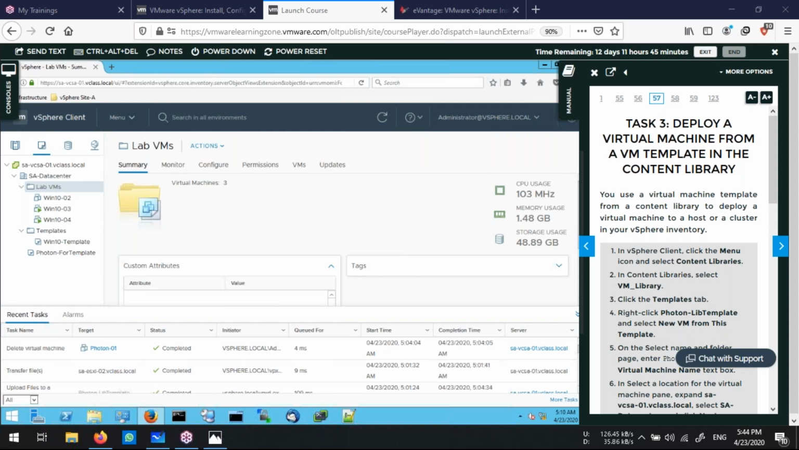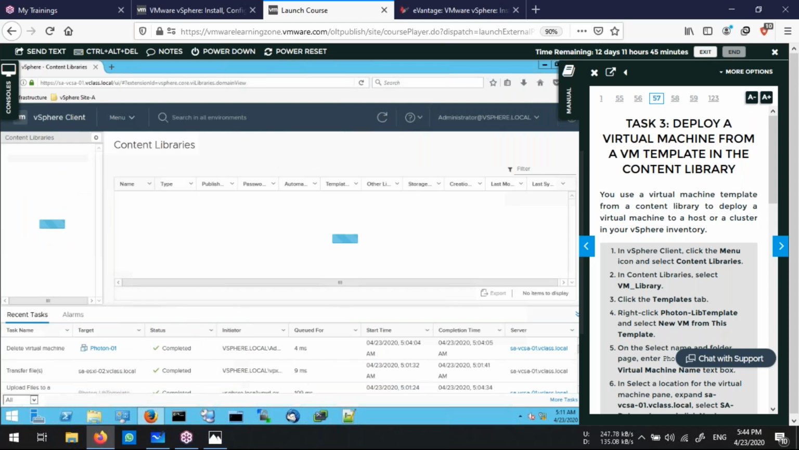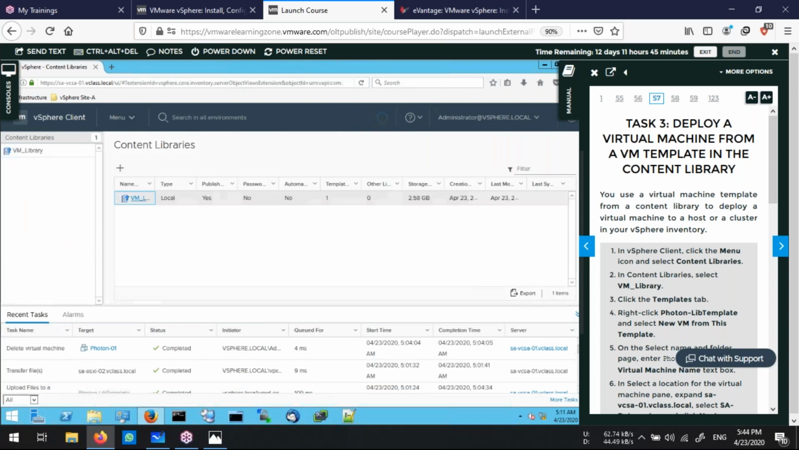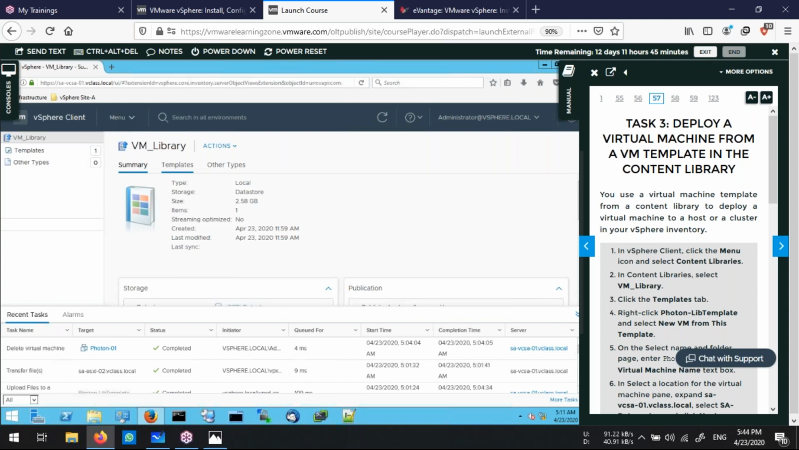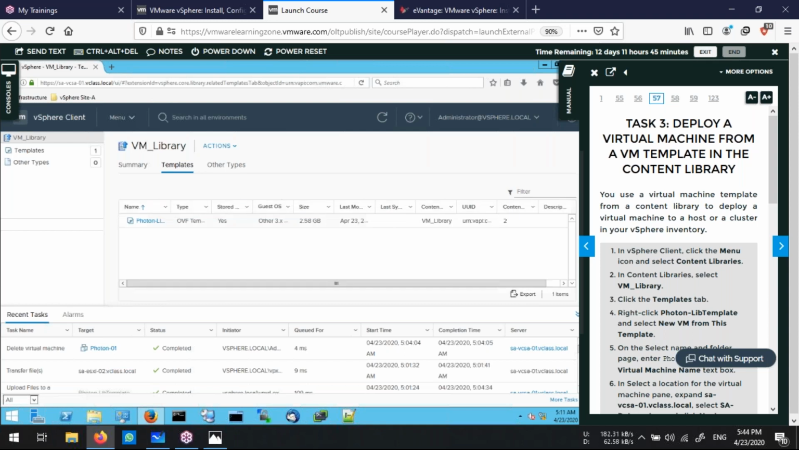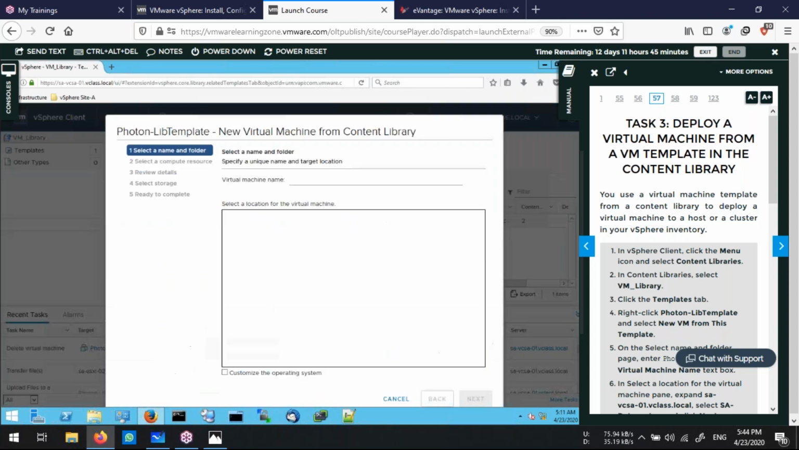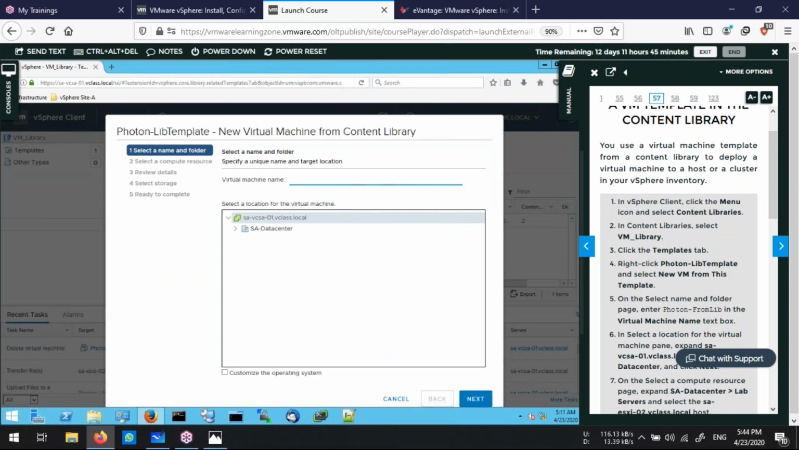So what we do, we go to our content library, select the templates, and select your template. So our template is here. Right click on this one and choose new VM from this template. Give the name photon from library.